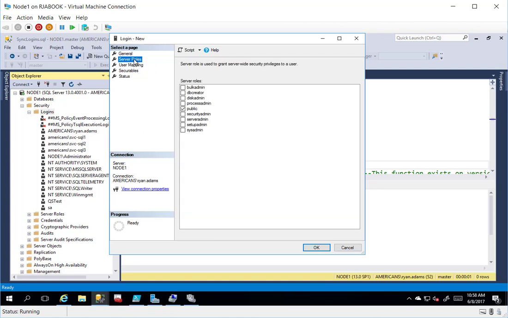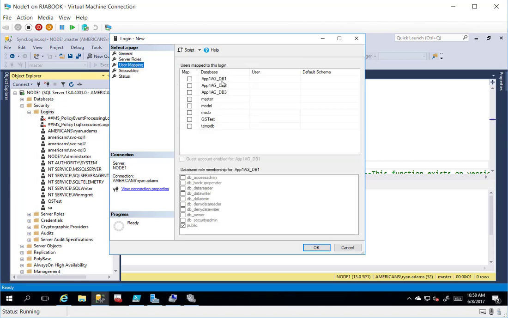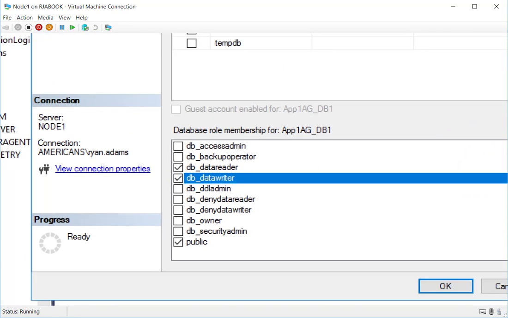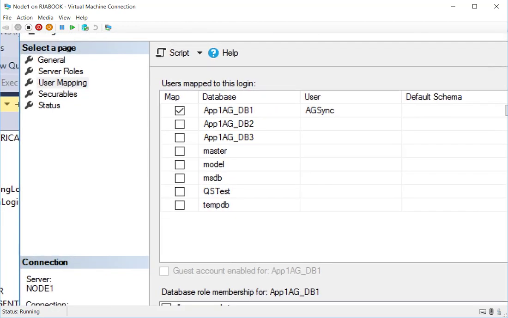I'm going to go into server roles. I'm not going to give it a server role, but let's give it a user mapping. So let's map it into one of our databases. This database happens to be in my availability group. He's the first database. Let's go ahead and add a data reader, data writer role. So we're going to add him to those two roles, data reader and data writer. That way we can see that not only has it synced the login, but it has also synced the fact that he's a part of a couple of roles. And that is in my app1 AGDB1 database.